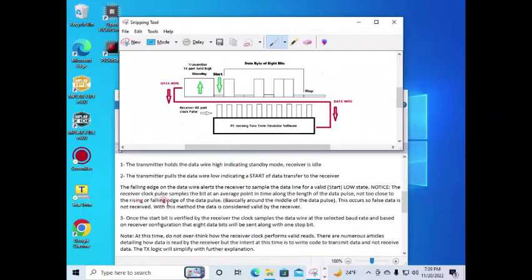Now if you notice, the receiver clock pulse samples the bit at an average point in time along the length of the data pulse, not too close to the rising or falling edge of the data pulse. It's basically around the middle. So you see how it didn't sample right at the falling edge. It samples somewhere in the middle of this data bit. The reason that occurs is so no false data is received. So when this method is used, the data is considered a valid bit by the emulator.